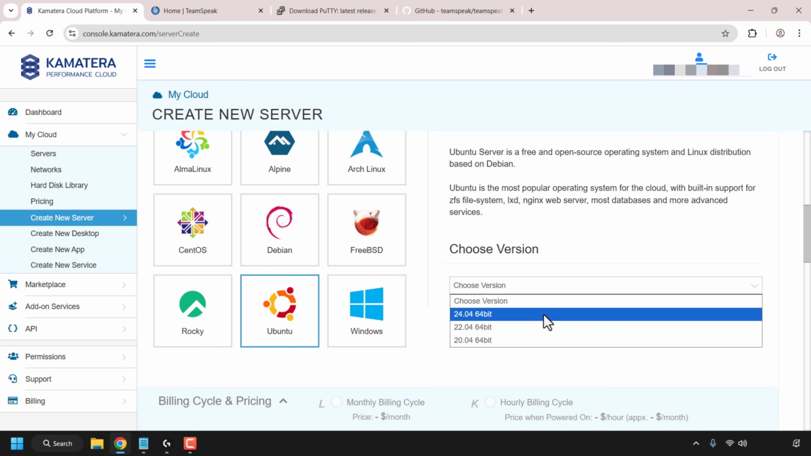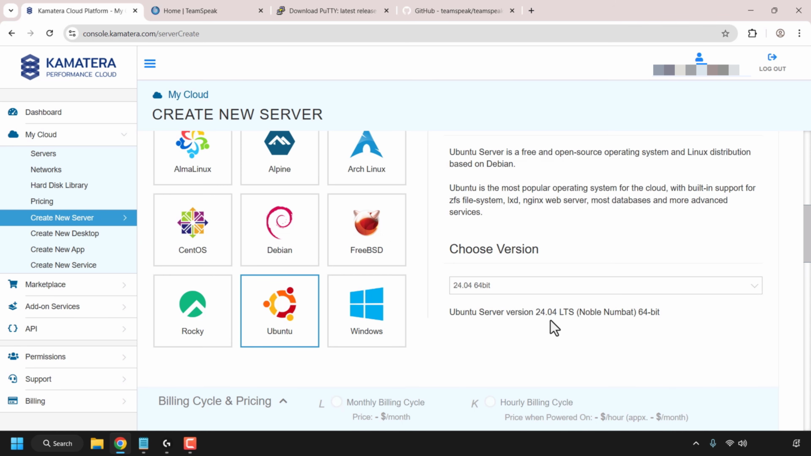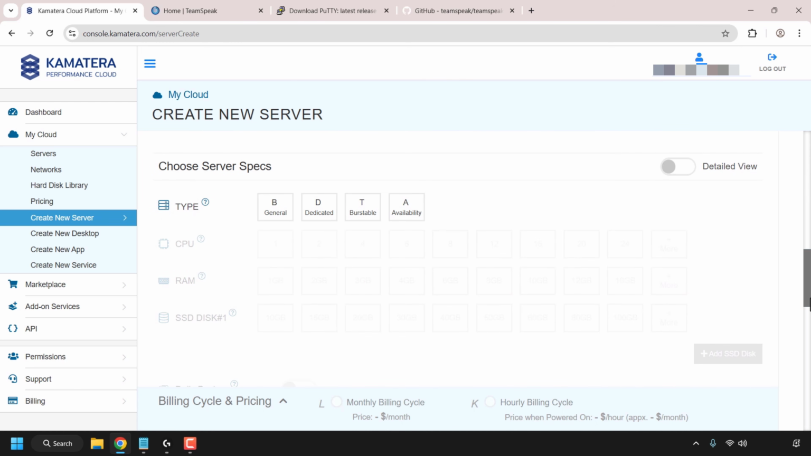Select the latest version of Ubuntu. At the time of recording of this video, it's 24.04 64-bit. And as you can see, the 24.04 version is the LTS version, also known as Noble. Scroll down until you see where it says Choose Server Specs.